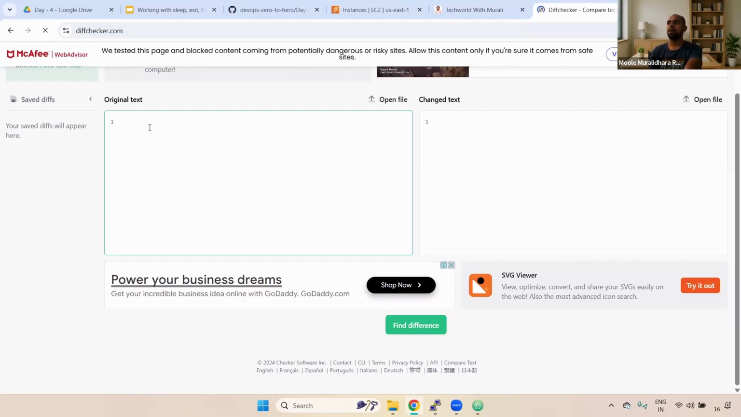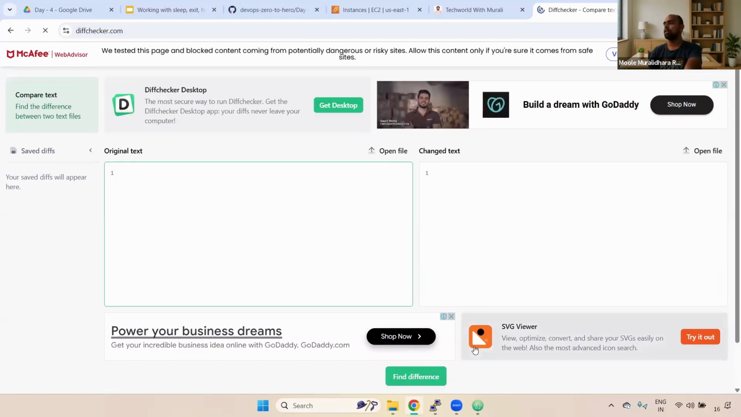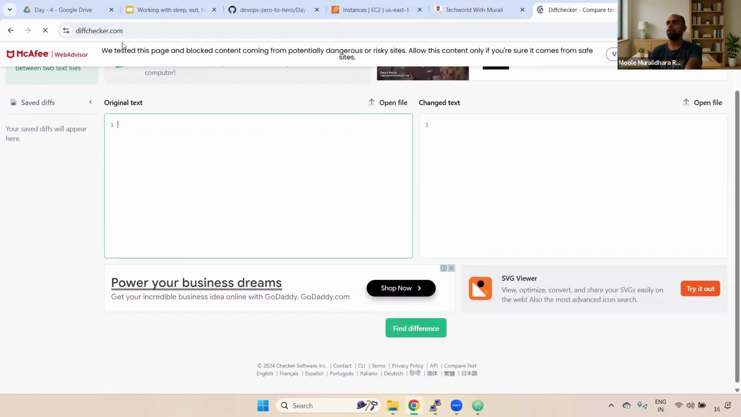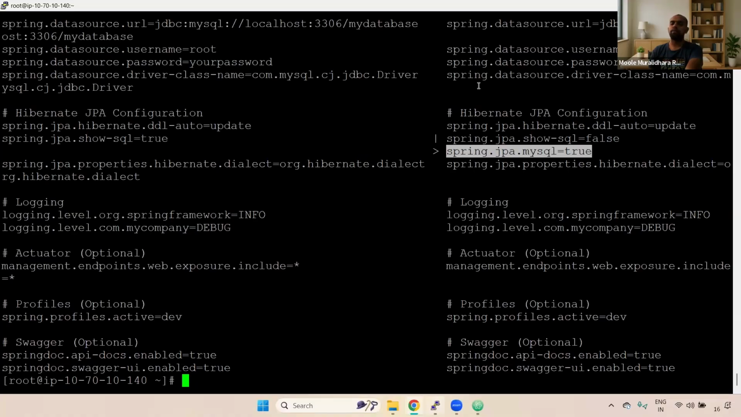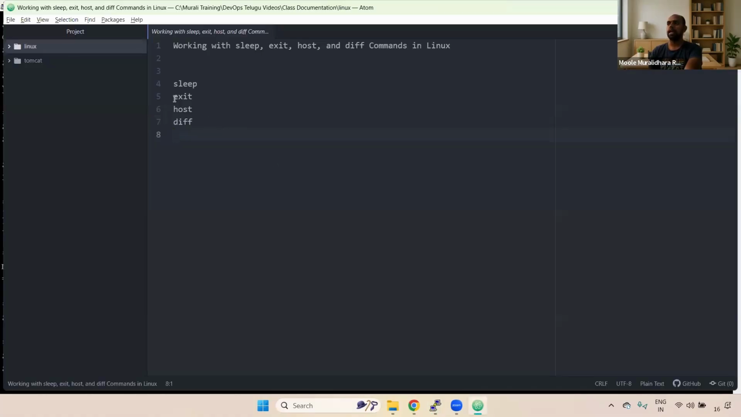But if you just want to check the differentiation of some specific content, you can use this diff checker as well, or the diff command, whatever you want. If you use the diff checker, you need to copy the backup and original content and paste them. But without copying the application.properties for both backup and original, you can just use the diff command to verify quickly. Clear, right? Any questions?